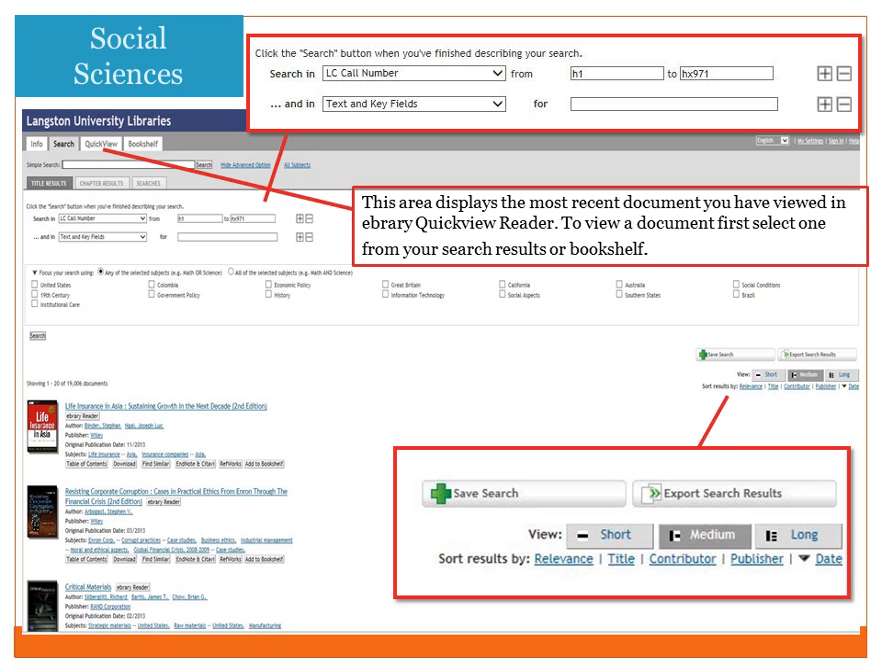And you do need to know, if you want to use some of these, you're going to have to create a login. So in order to use the bookshelf and to save your searches, you have to create a login for yourself.